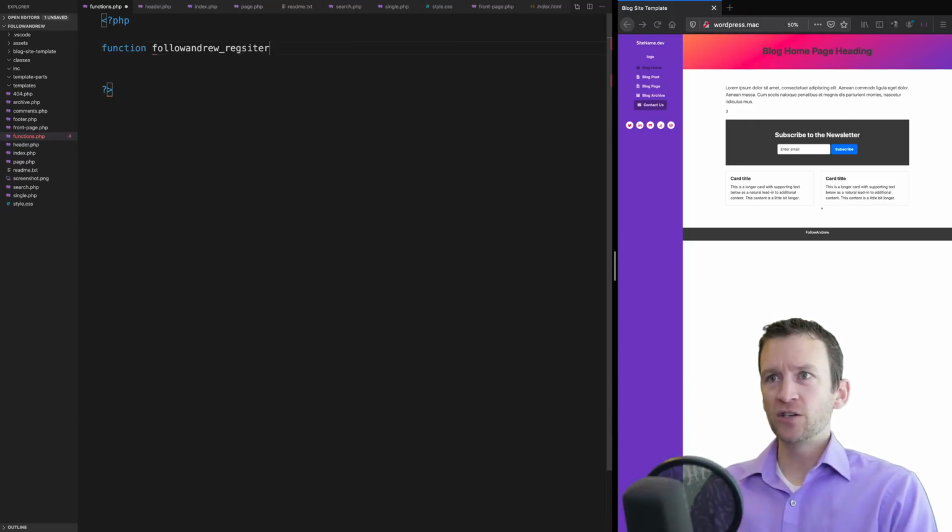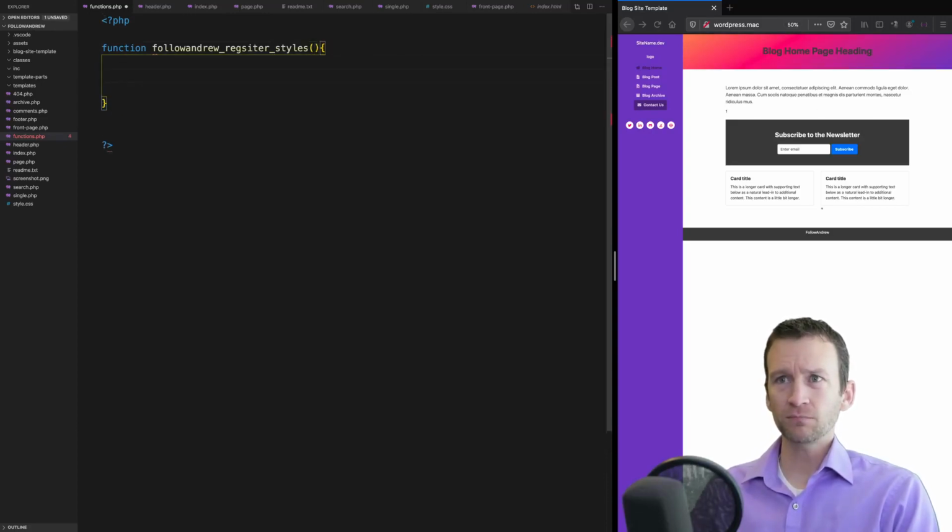And we're going to call this one the register styles, because that's what this function is going to do, register our styles. Okay, so the first thing we're going to do is there's a function in WordPress called WP enqueue style. And this takes a few parameters. The first parameter is the name. I'm just going to call it follow Andrew, if I can type that correct, dash bootstrap. So the first parameter here is just a name. It's just whatever you want to name your style sheet internally.